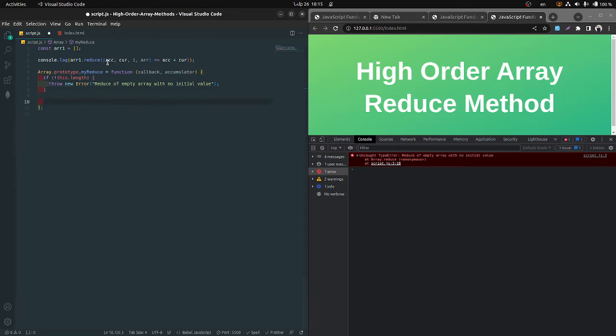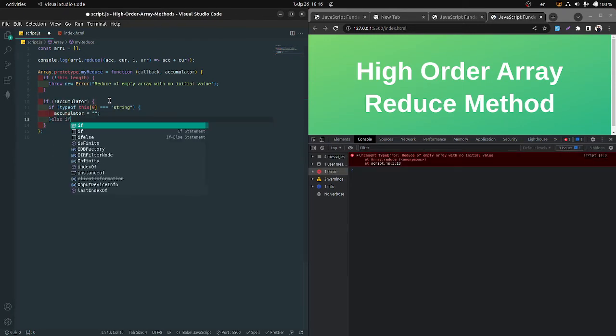The second step that I want to do is to check if the accumulator, the second argument, exists or not. If the second argument is missing, then check if the type of the first element of the array is equal to string, then the accumulator is equal to an empty string. Else if the type of the first element is equal to number, then the accumulator is equal to 0.